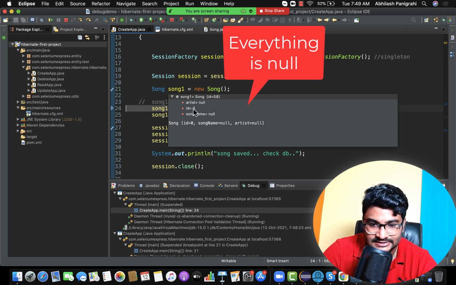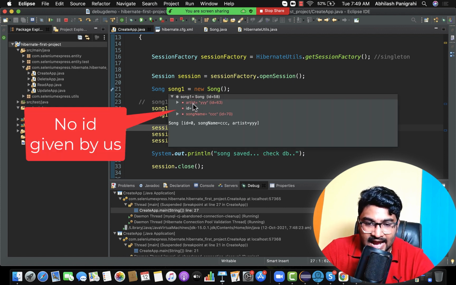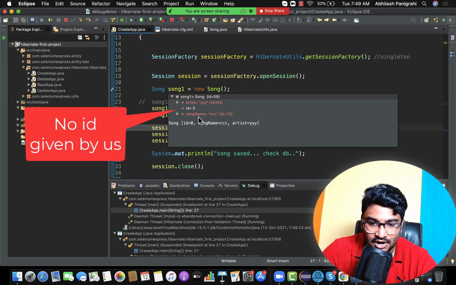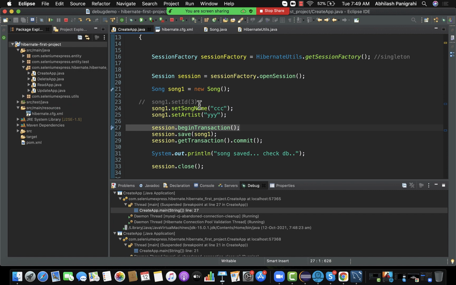An empty song object's ID is by default set to 0 because the integer default value is 0. Now we'll be setting the name and the artist, right? I don't want to go inside that particular method. Hover on that. Now see, artist has been set, the song name has been set, but the ID is 0 because we are not manually setting the ID over here.